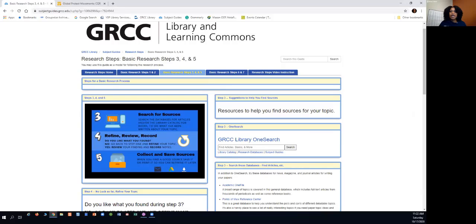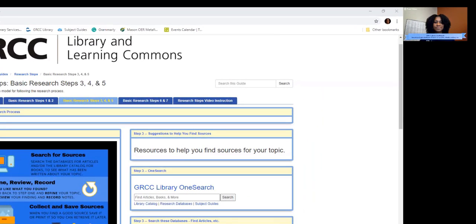So we're going to start with the first item, which is GRCC Library OneSearch. With GRCC Library OneSearch, you can search multiple databases at once for articles, ebooks, videos, and more. Now, this is a really comprehensive search tool. We are going to be doing just a brief look at the search tool to give you some ideas of how you might use it. So I'm going to put my topic in the search box there. I'm going to put protesting.